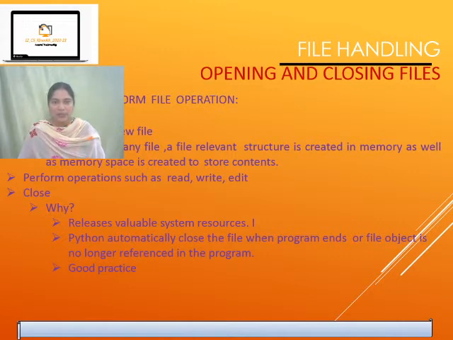On opening any file, a file-relevant structure is created in memory, as well as memory space to store contents. After opening, you can perform operations such as read, write, edit, and modify. After completion of your operations, what are we supposed to do? We have to close the file. Why should we close? When you close the file, it releases the valuable system resources it has already acquired.